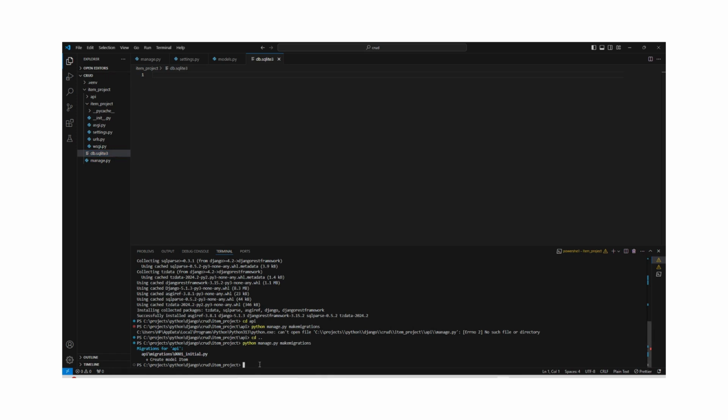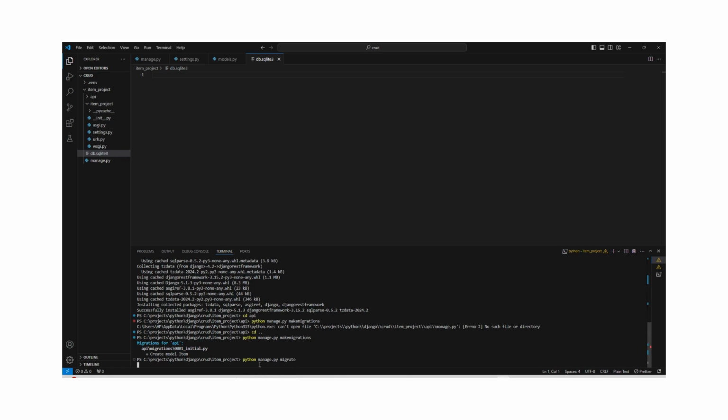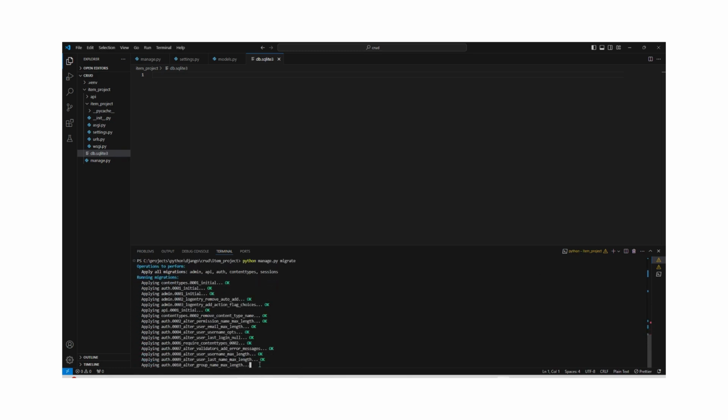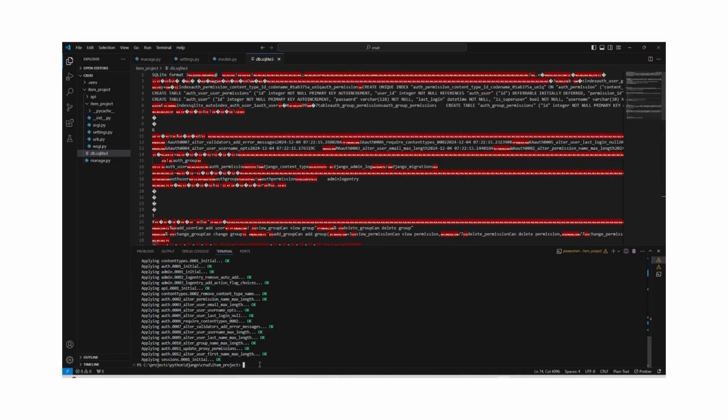Now next thing what we can do, we can actually run migrate, so that it will create the database related stuff for this model. We can use this command for migration. Yes, seems good. Now it has migrated to the database. Seems good. Now we have successfully migrated to the database.